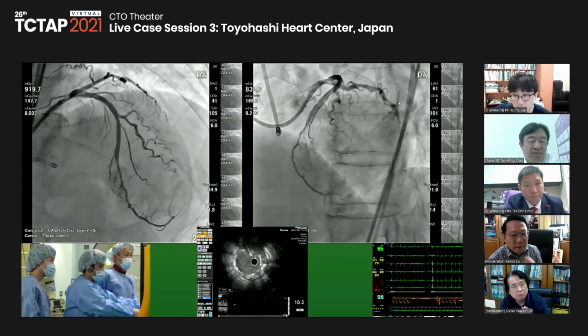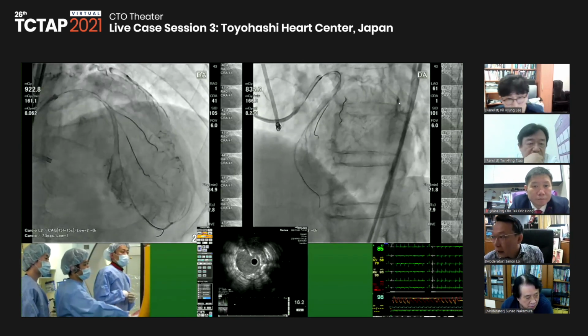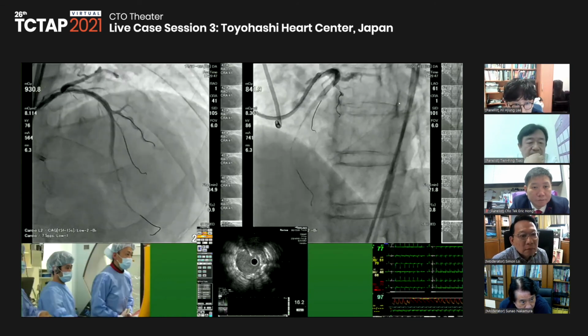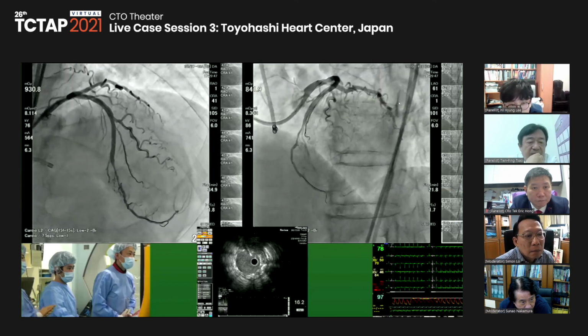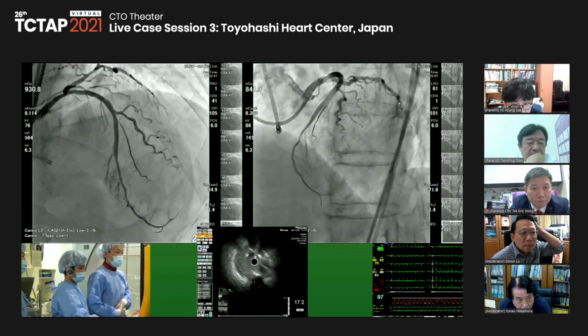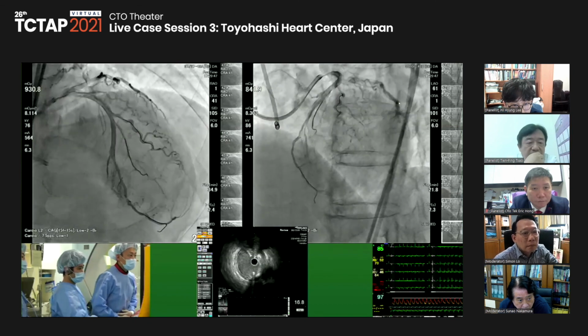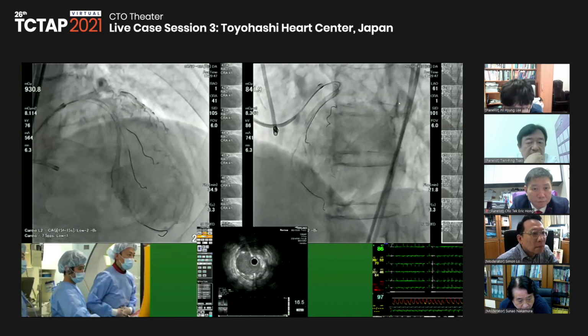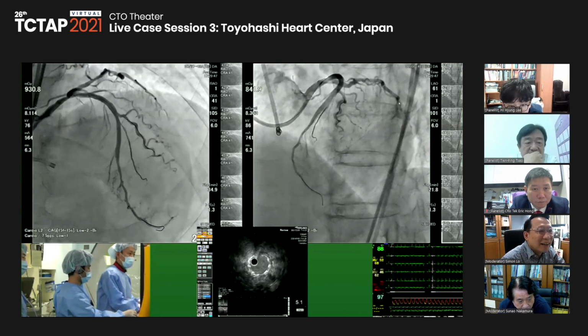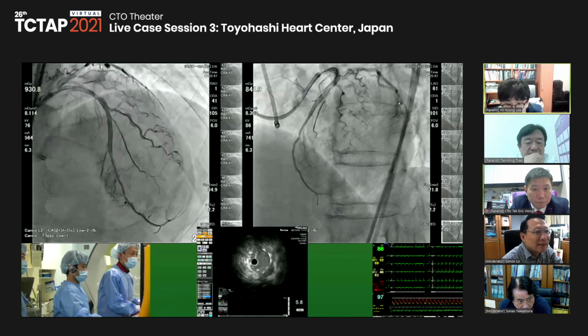Maybe the first and second diagonals are acceptable, I think. You can see some narrowing in a diagonal for sure, but this vessel is not so big, so we can leave it today. It's going to grow in the future. Wow, that's an excellent result.